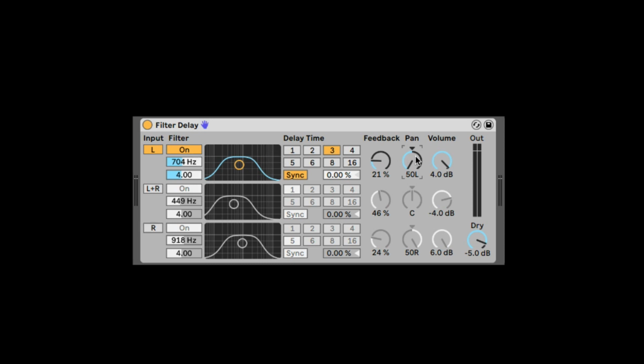Let's first of all go to the panning. Go to the center. That's good. So here we have the built-in filter for the delays. Let's turn down the dry so we can hear the filter better. You can change the frequency from here and the width, or also from just this graph.